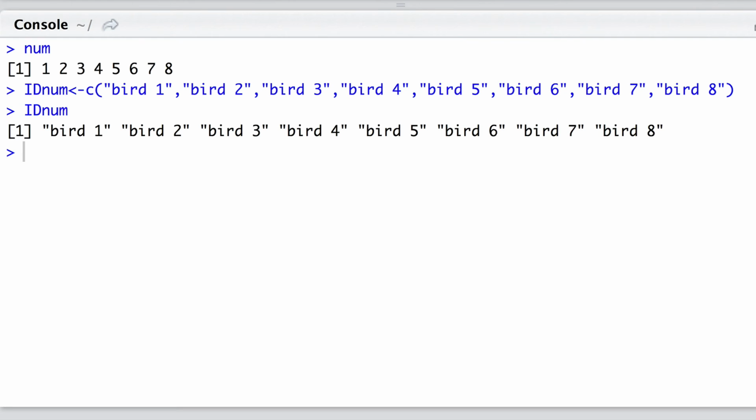So here's one shortcut that we can take. We simply paste together the character bird and our num vector, and what happens is that the bird character gets recycled over and over again such that it is pasted together with each of the 8 numbers in the num vector, as you can see here.